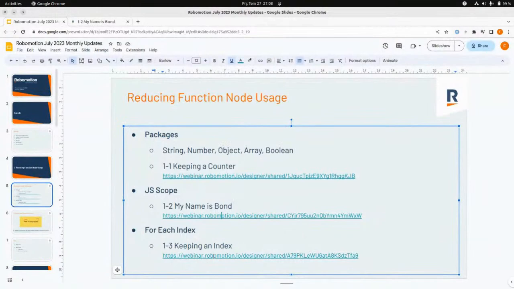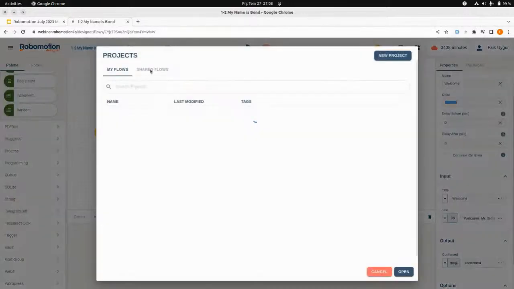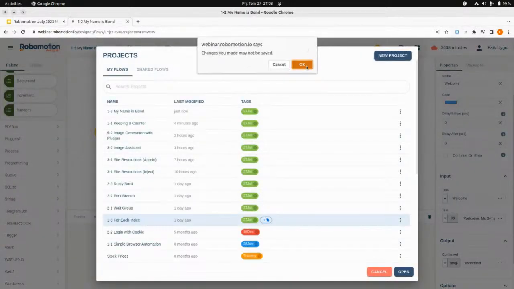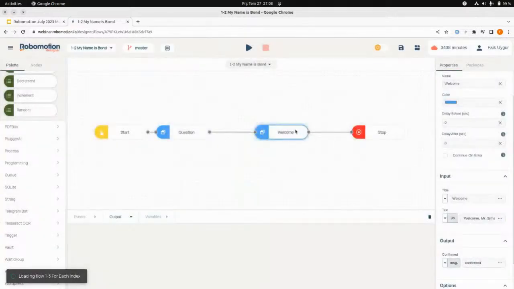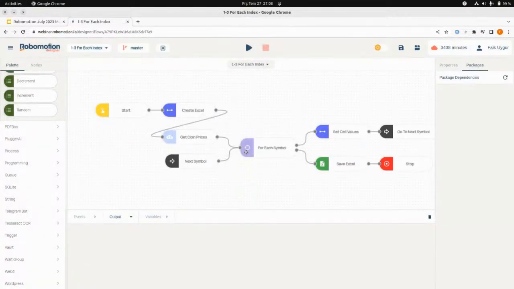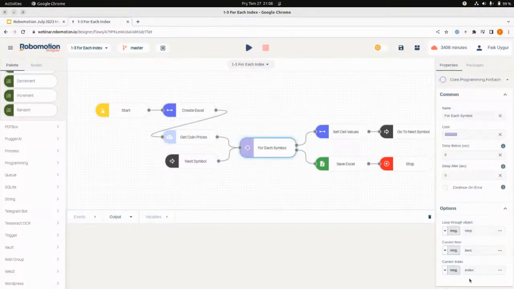Let's continue. The for each index we have introduced in the latest version of the robot. This was asked in the community a lot. You can iterate an array object, but you don't know where you are at the time. You don't have the index at the time. So we have added an index variable here. If you leave this empty, it won't complain. But if you add an index here, you can see which index you are just executing right now in the array.